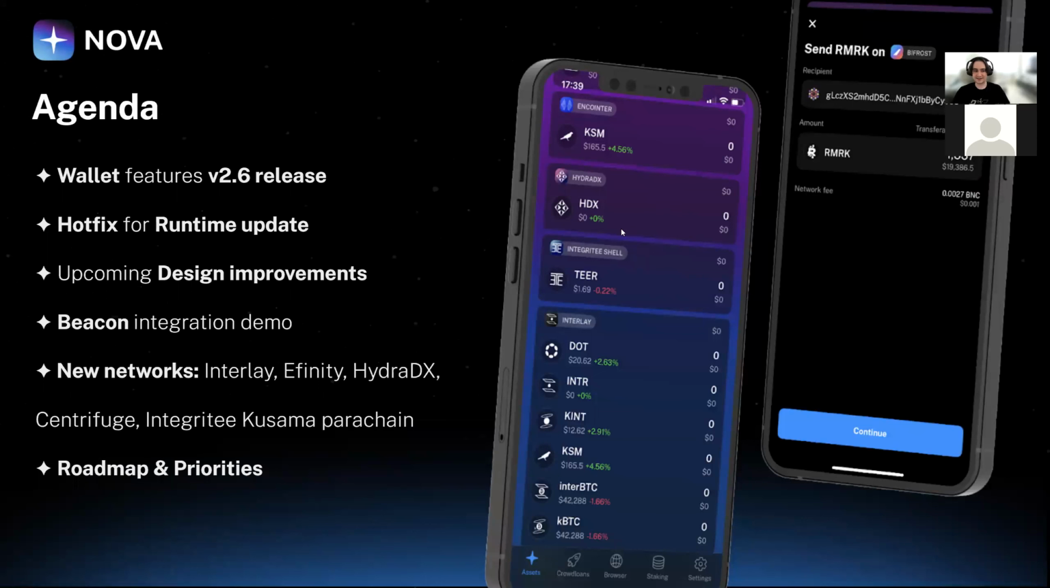So our agenda is the following. You can see it on the screen, but basically here's what we are going to cover. First, we're going to review our recent update for Android, which is 2.6, which brings new design updates for the wallet features. Then we're going to briefly talk about the hotfix for the runtime update for both iOS and Android and why it was necessary to rush it.